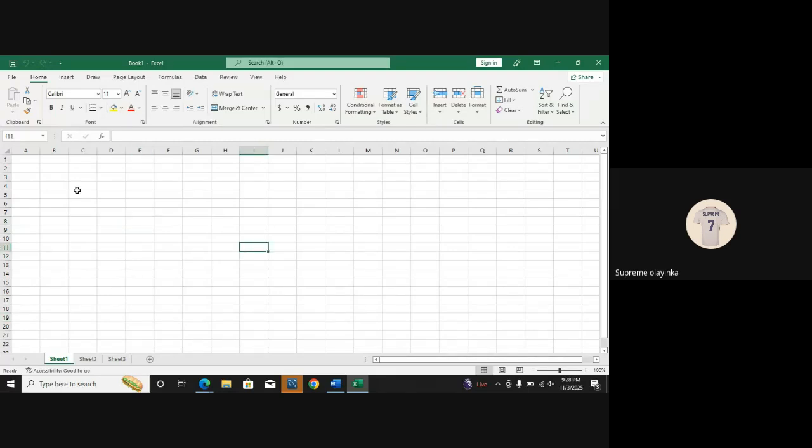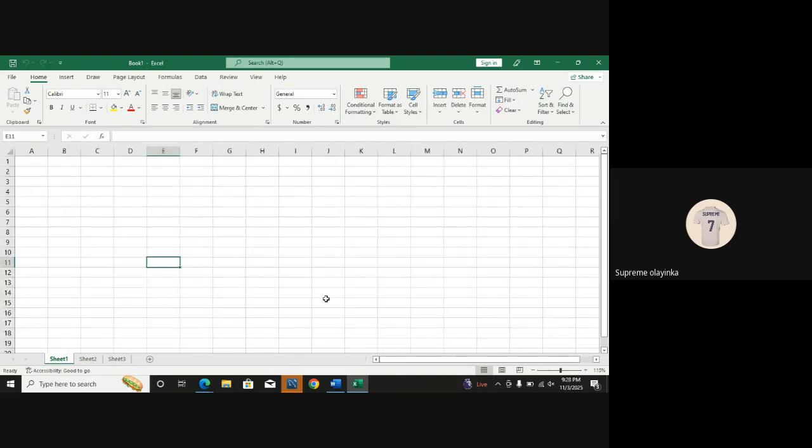So who can tell me? Anyone who can volunteer to tell me what column I am in currently? What's the column and what's the row number? Anyone, please unmute your mic. Column E, row 11.